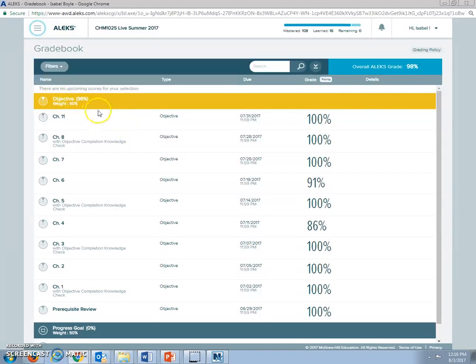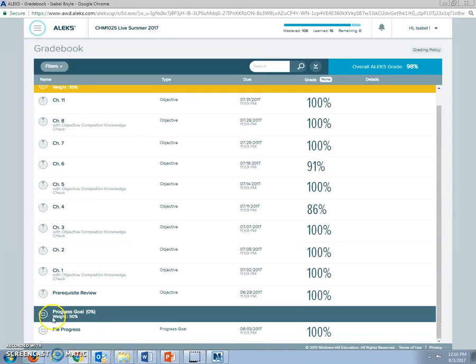How your instructor weights both elements will be listed here next to weight. In this case, half of the grade is, did you do the work on time? The other half is, at the end of the course, how many topics did you learn and retain? So even if you miss and have a bad week and don't get all your topics done by the objective due date, you should still be motivated to go in and learn the topic because you'll get credit for knowing it on your pie progress goal.